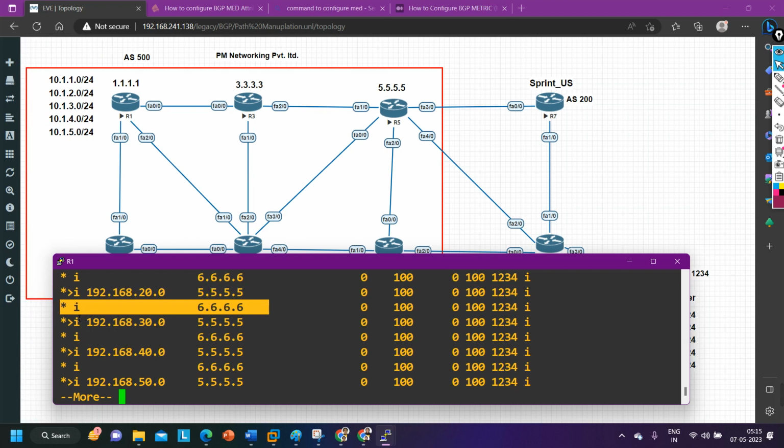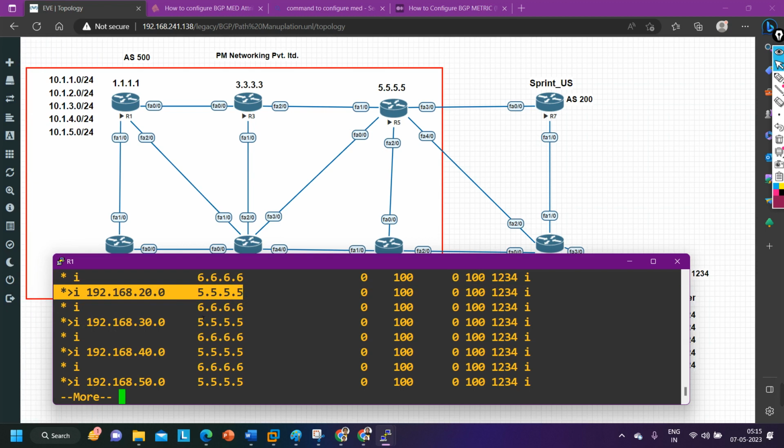So as you know, the router is going to install these prefixes, actually all 192.168 prefixes, via router number 5. So I hope now it is clear to you how the router has installed this best path via router number 5. Actually, by which attribute is it calculating the best path? On the basis of, I think, lower neighbor router ID.